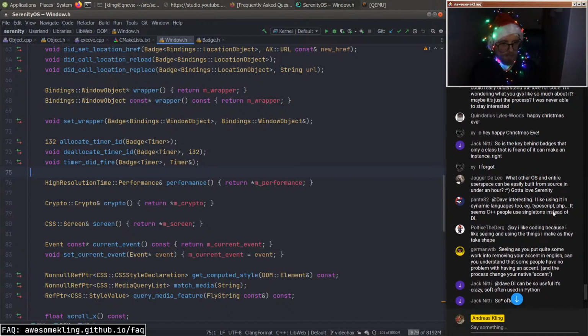Let's see. Jagger DeLeo says, what other OS and entire user space can be easily built from source in under an hour? Gotta love Serenity. Yeah, that's pretty cool. Of course, our build time keeps increasing as complexity increases, such is life. But I have some patches actually that remove a large number of files without breaking anything. They were part of my web engine refactor, so that would be a nice side effect of that.